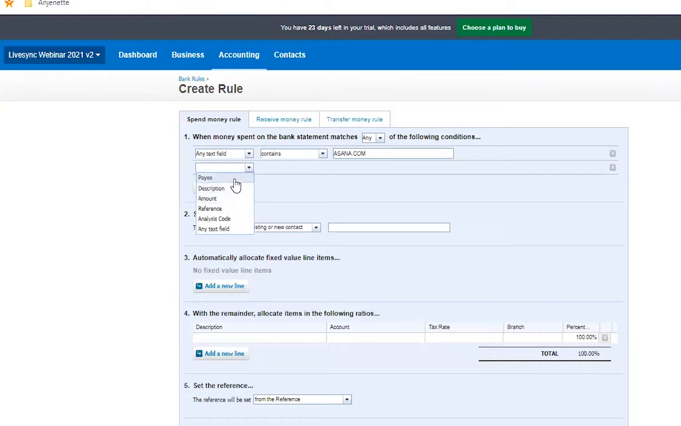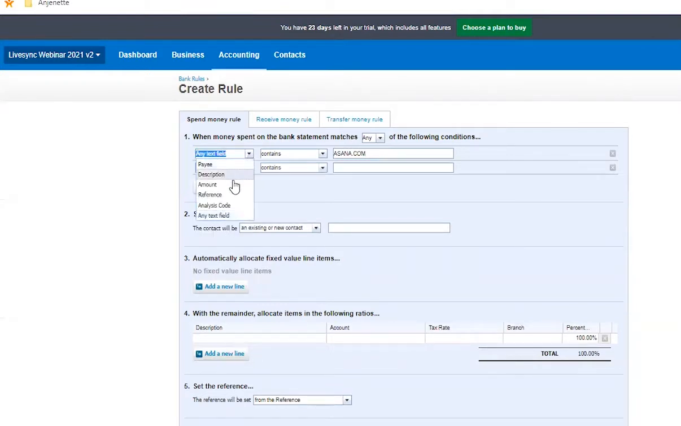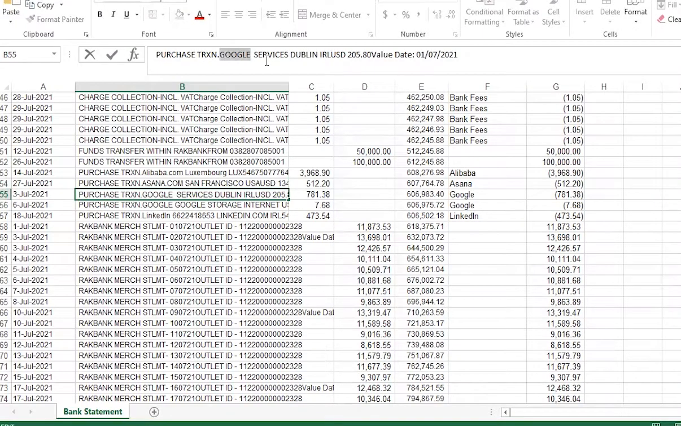Then I'll choose any text field, so that Xero will detect either a description or amount, as long as these words are there. You can also use equals, so you have to be specific. It can be fixed like this, or starts with, or is blank, or contains. So I'll choose contains, asana.com. It will then prompt that those items need to be put there.